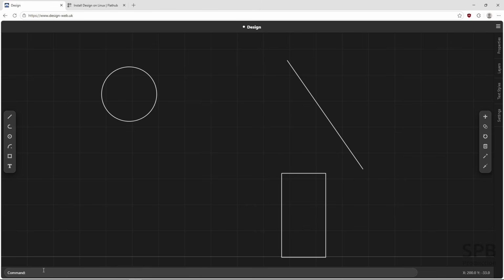You have also command line here, so you can use that. So if I type in L, hit enter, line starts, I click here, move my mouse here, type in 20, and I created this line 20 units long.